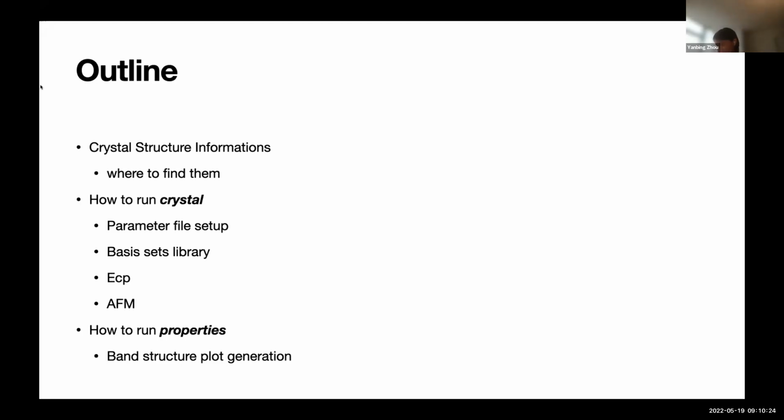And also at the end, the CRYSTAL package contains two different programs. One is called crystal, and the other is called properties. We will use the properties program, separate from the crystal program, to compute different one-electron properties, which includes the band structure calculation. So that's the outline.